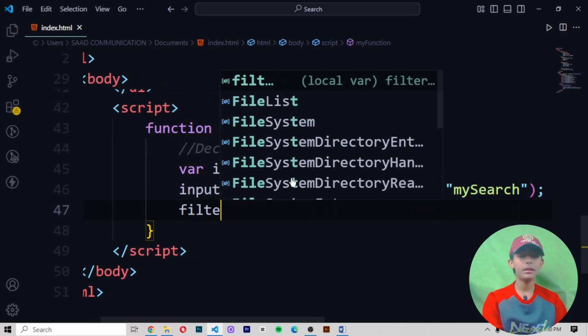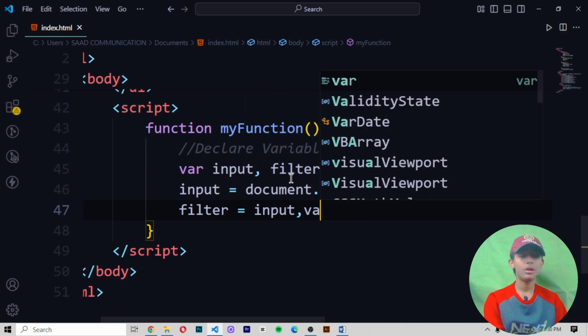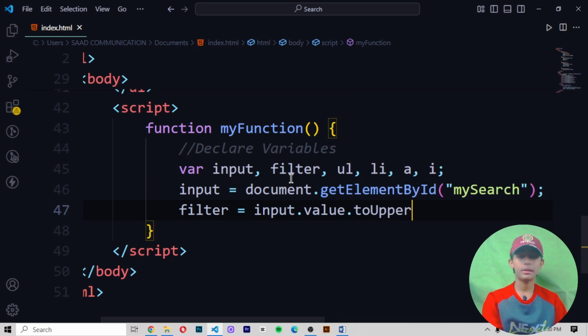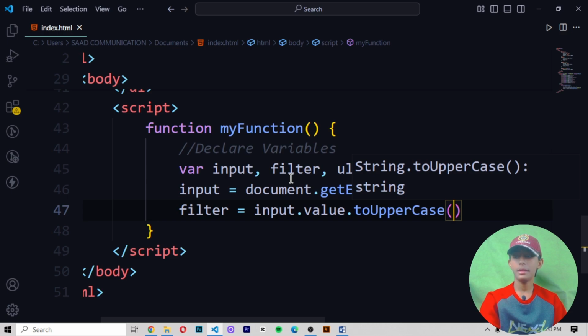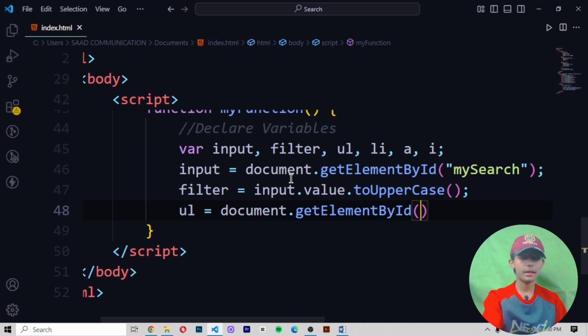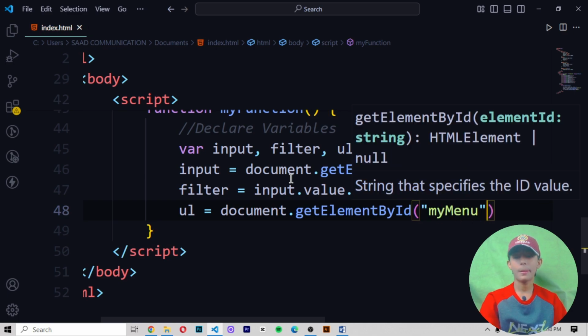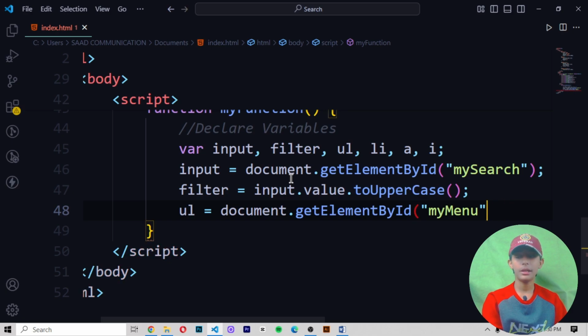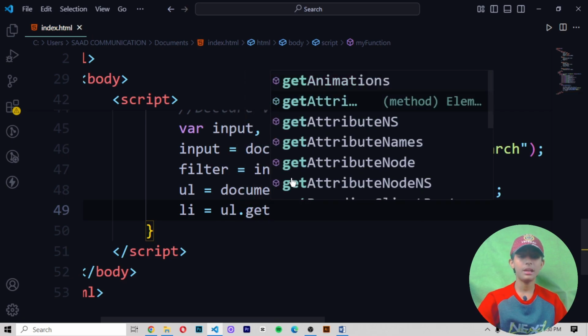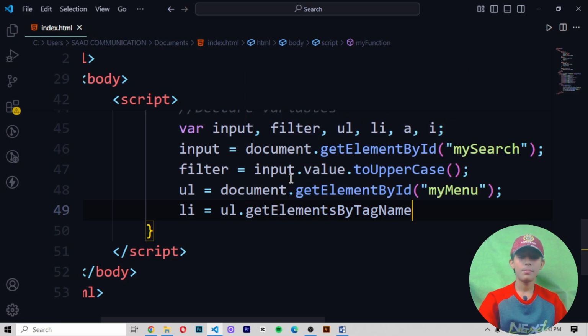Now we filter, in the filter we write input dot value, then dot toUpperCase. Then we come on here, we write ul equals document dot getElementById, here we write my menu. Then we write li equals ul dot getElementsByTagName li.